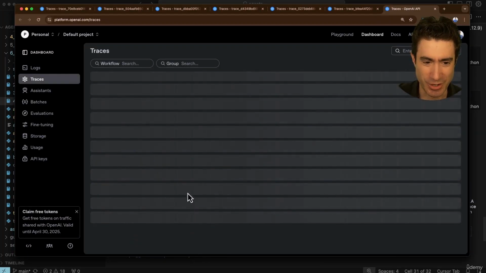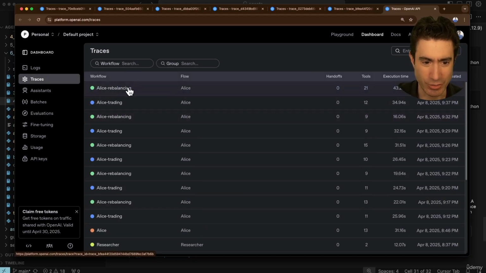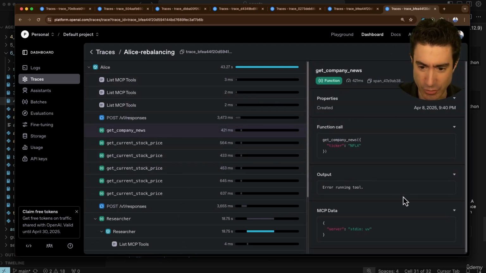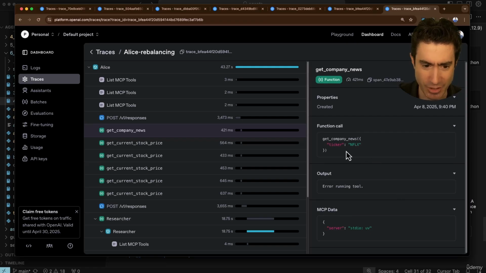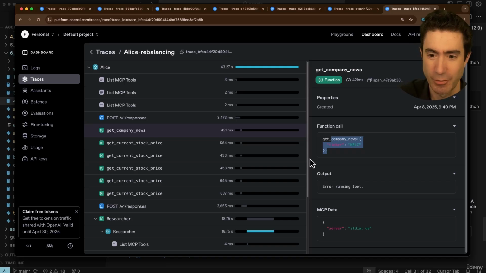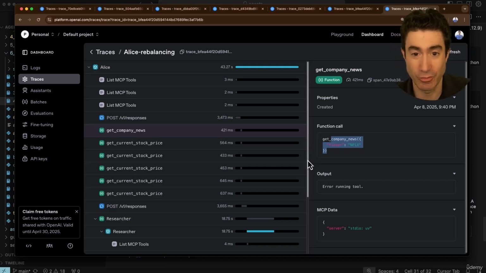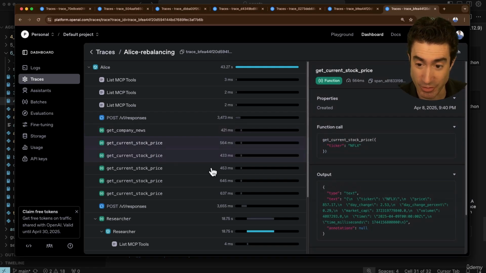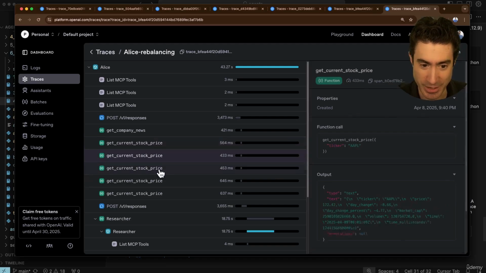So here is the trace, and we'll see why tools were erroring. You'll see I've been doing trading, rebalancing. So Alice did some get company news, and that had an error with the get company news route. That is currently one of the free tools offered by the paid financial services MCP tool that we're using, and it's not working. And so Alice instead just picked current stock price, which is working and which gave back a good stock price.